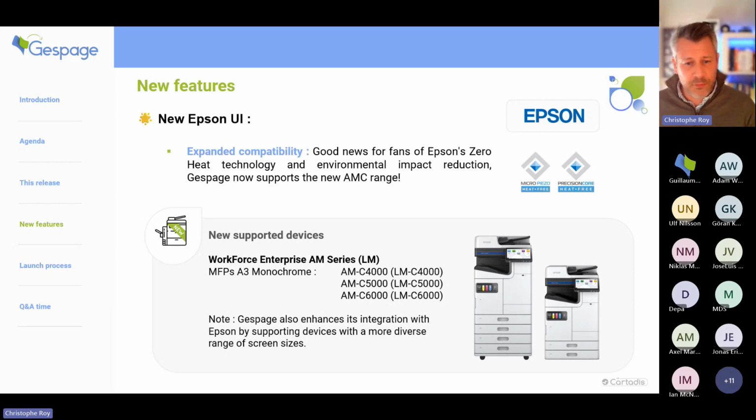And the thing that we haven't really mentioned, at least for all the models, is the work we've done to enhance the integration of Gespage on all the different devices that Epson has, with a diverse range of screen sizes. So the smaller devices are now more adapted to fit with the Gespage embedded. So that was feature number 2. Let's talk about number 3.